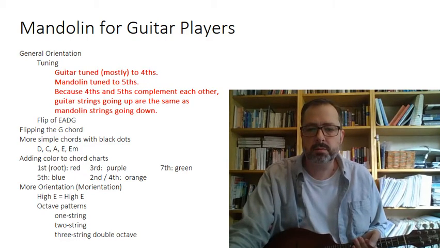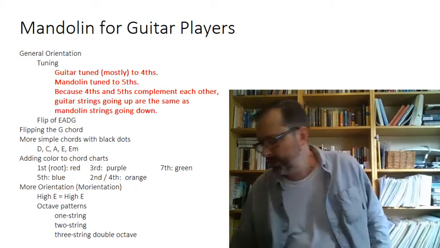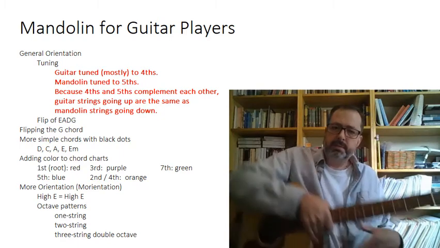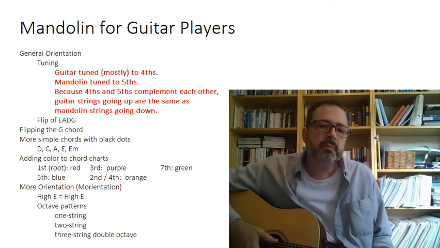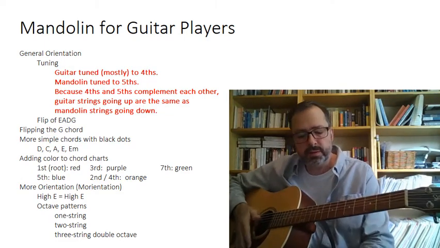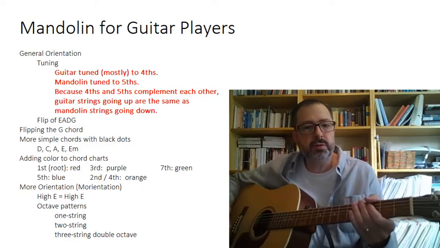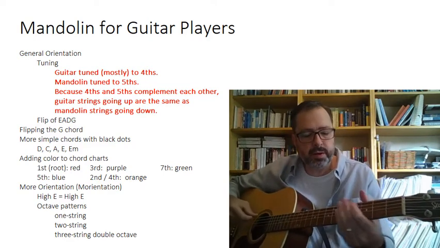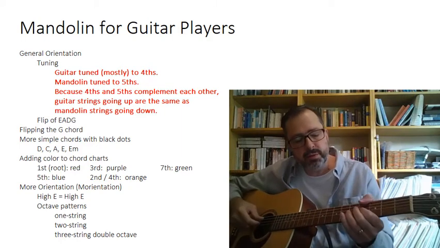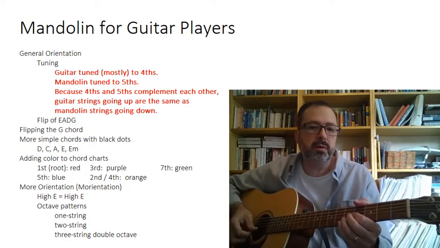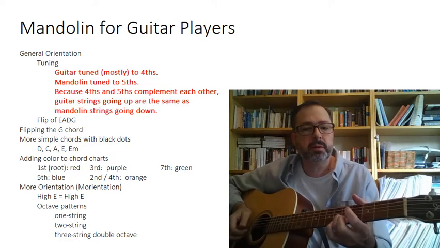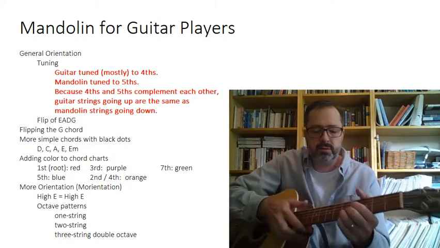So, getting ourselves oriented on the mandolin, let's think about the tuning of the strings first. A guitar is tuned mostly to fourths. So each string is tuned to the note at the 5th fret of the previous string until you get to the G going to the B. That's tuned to a major third, and then back to the 4th for the last string.